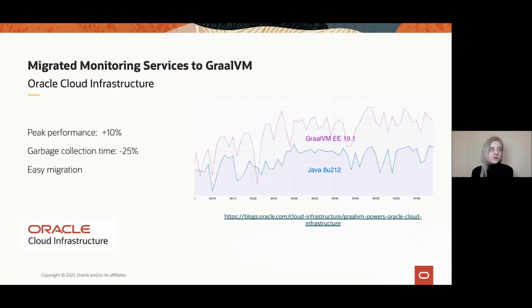One more example is from Oracle Cloud Infrastructure. So if you remember, we were talking about this choice that you can make running your Java applications in JIT mode or in native image mode. So this one is an illustration of running in JIT mode. And by moving some of the services to GraalVM, what this team observed and gained is improvements to peak performance, 10%, and also reducing garbage collection times.